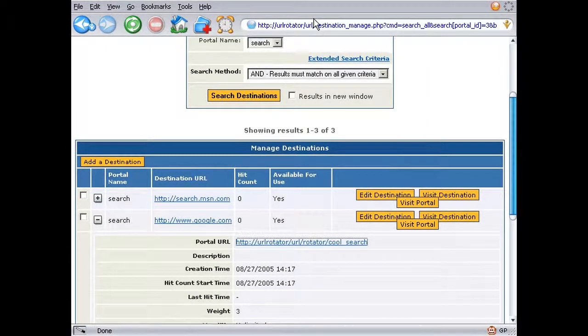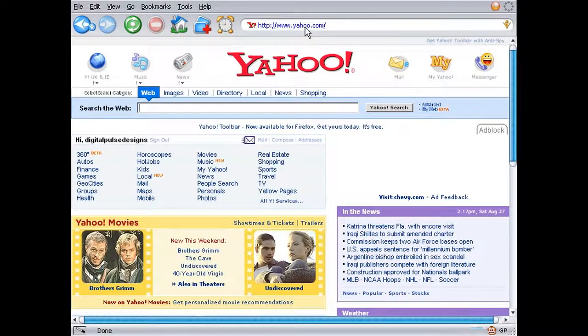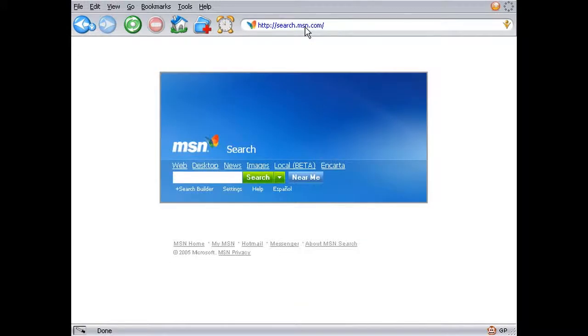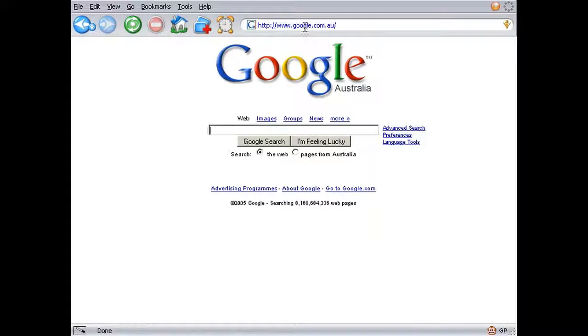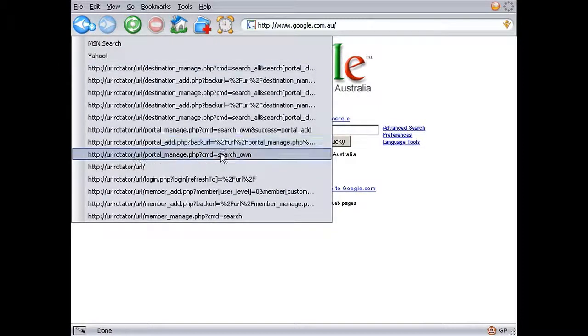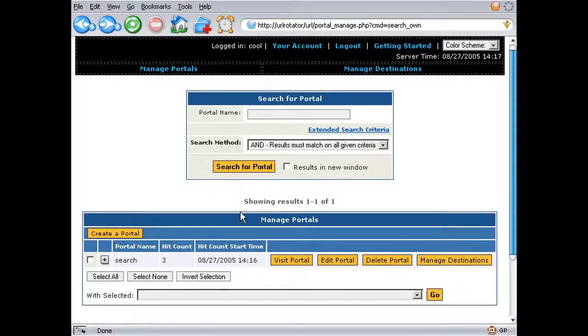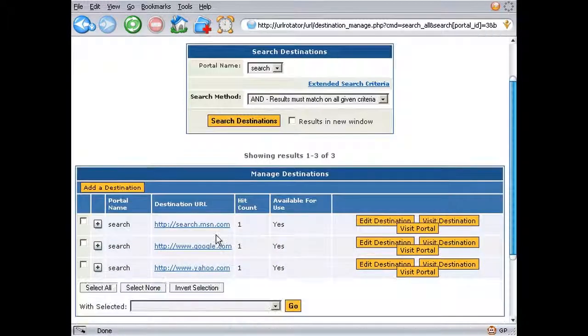Let's see what happens when we visit that portal URL. We visit it again, MSN, and once more we get taken to Google. So we can see that the portal has received 3 hits, and they have all been evenly distributed.